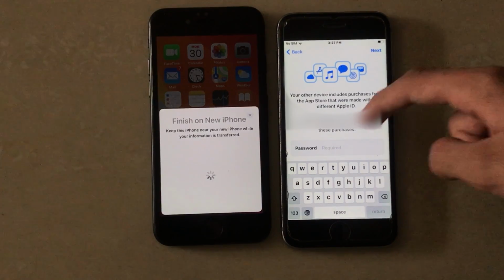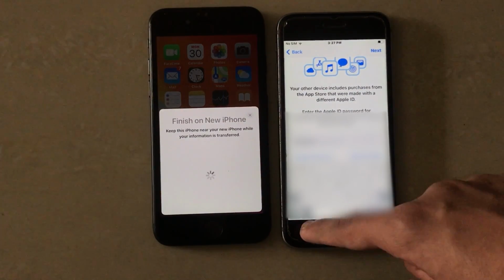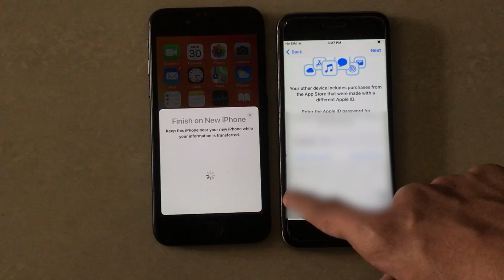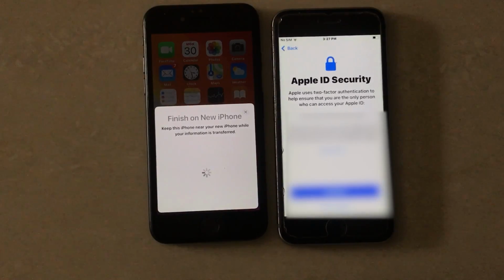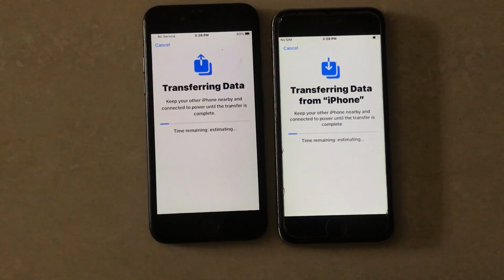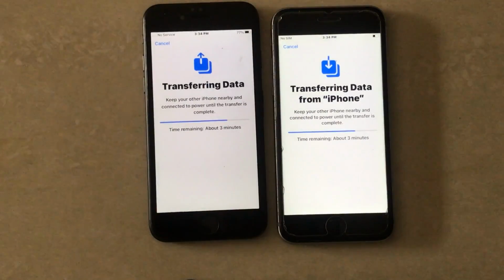Now it is asking for the iCloud account password of your old phone, so you have to give your iCloud account password and click on Next. Now it is transferring the data from the iPhone to the other, on both of the phones, as you can see here. It is going to take some time according to your data.